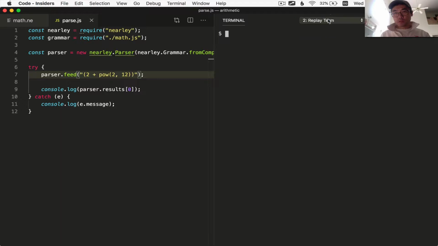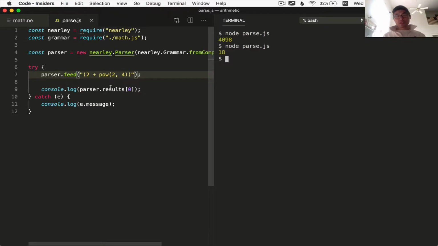So let me try. Oh, this is the replay terminal. Let me try running this parse script. And okay, I think that worked. I think the power of 2 to the 12 is 2 less than this number, so that seems to work. Let me change it to 2 to the 4th. Okay, yeah, that would have been 16 plus 2. So that seems to work. Question now is, how do we add the ability to have newline characters inside this string? So let's do that.